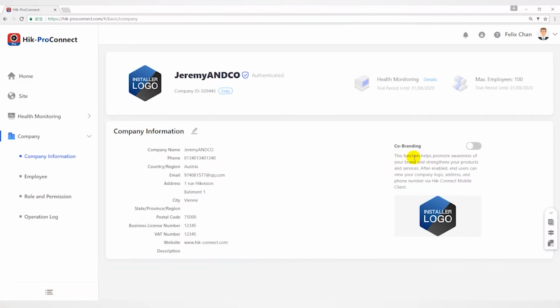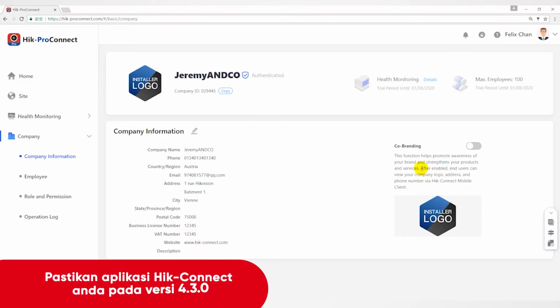So, what's co-branding? If you want to display the logo of your company on the HikConnect mobile client for brand promotion to end users, you can use the co-branding function. This function helps promote awareness of your brand and the strength of products and services.